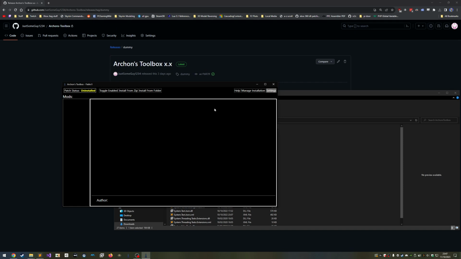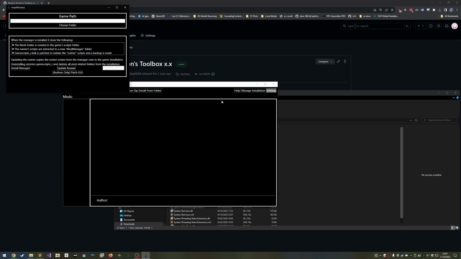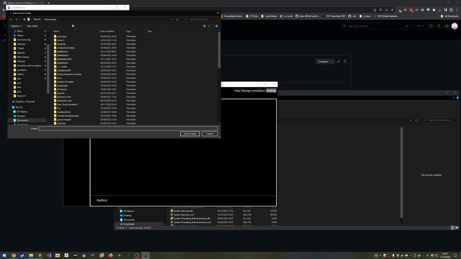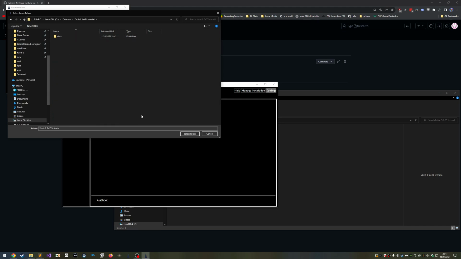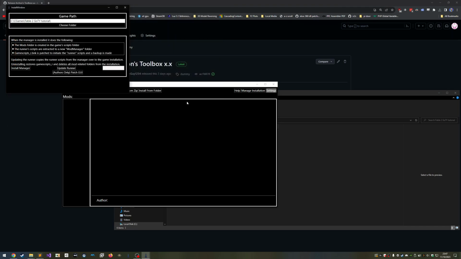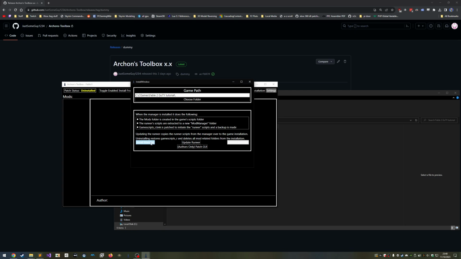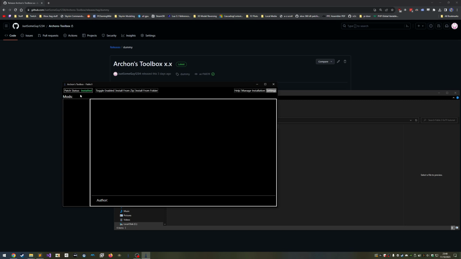The first thing we need to do is patch our game to load the framework. Click Manage Installation at the top right. Click Choose Folder and navigate to your Games folder. Then click Select Folder. Now click Install Manager. If you're repeating this step, you may get a message mentioning Directory Manifest Forced. Click Yes. Close the installation window.